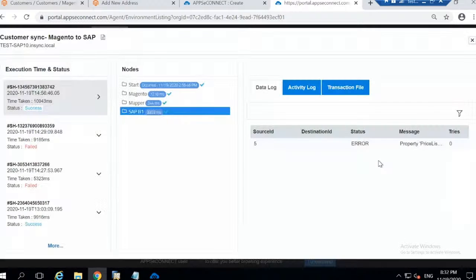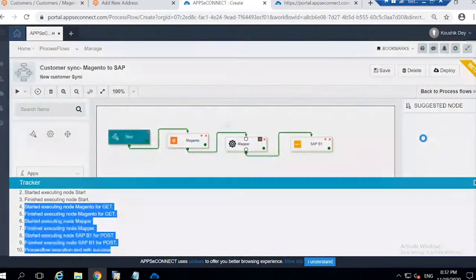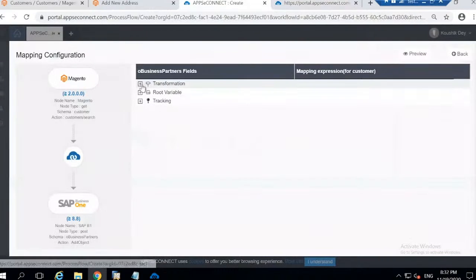that was an error: price list. Okay. So the property price list of business partner is invalid. So for the time being, what I'll do is go to the mapper section and just disable it.